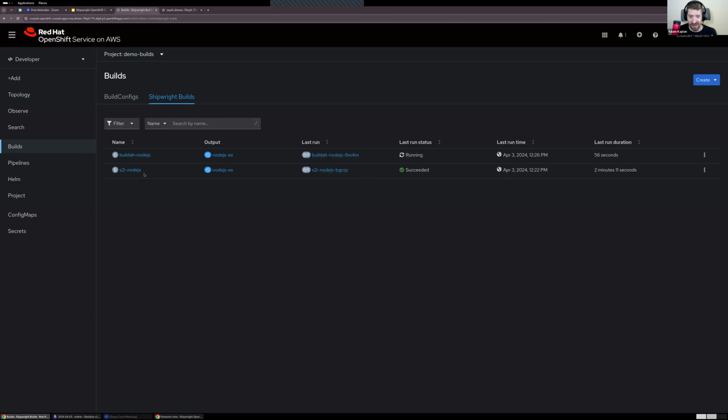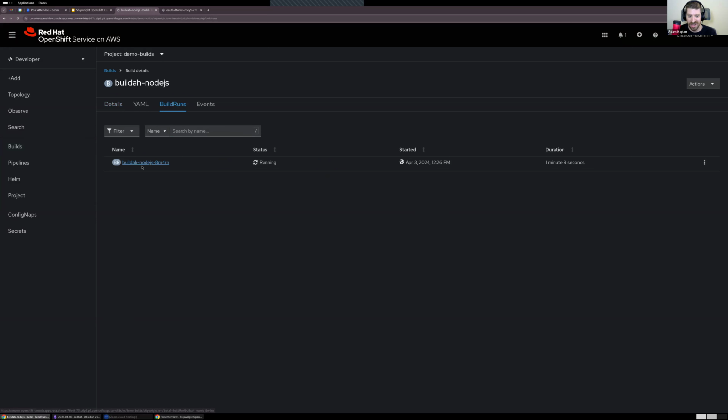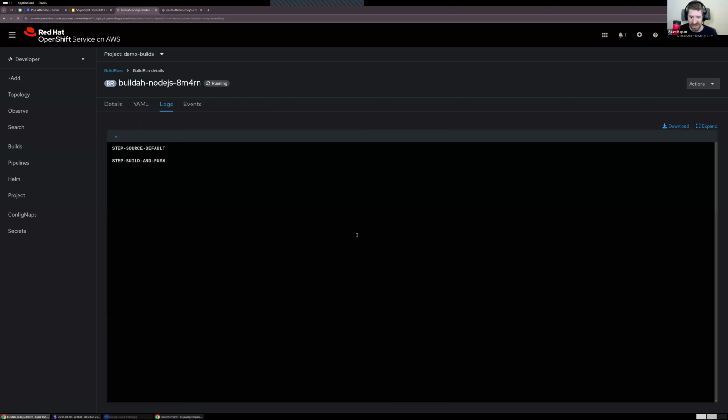You can see we have, just like before, the S2I build. We have our Node.js build for Builda, which is currently running. And just as before, we can drill in and get the logs.